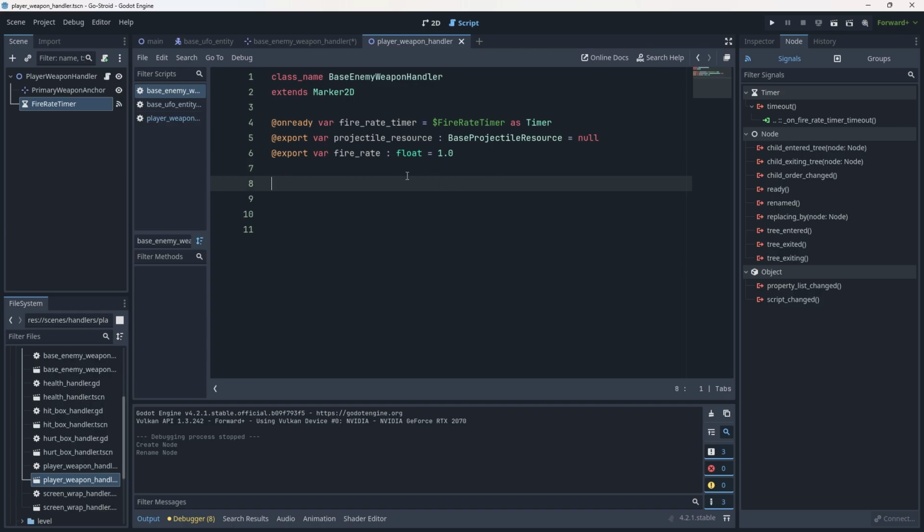Now, I'm going to purposefully leave something out so you can witness what's going to happen. So first, let's do a can fire boolean. We'll go var can_fire, and I'll set that equal to true, so it needs to know that it can fire. Now we are going to create our function for fire projectile. So func fire_projectile. It's going to return nothing, so void return type.